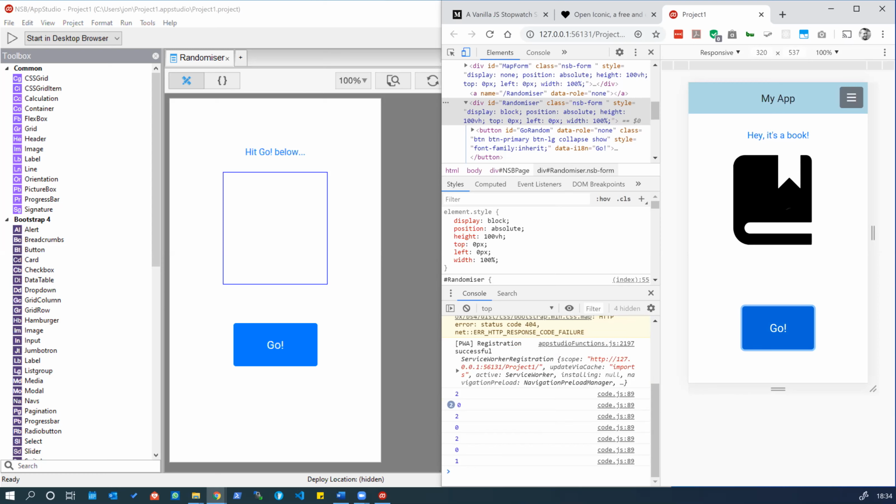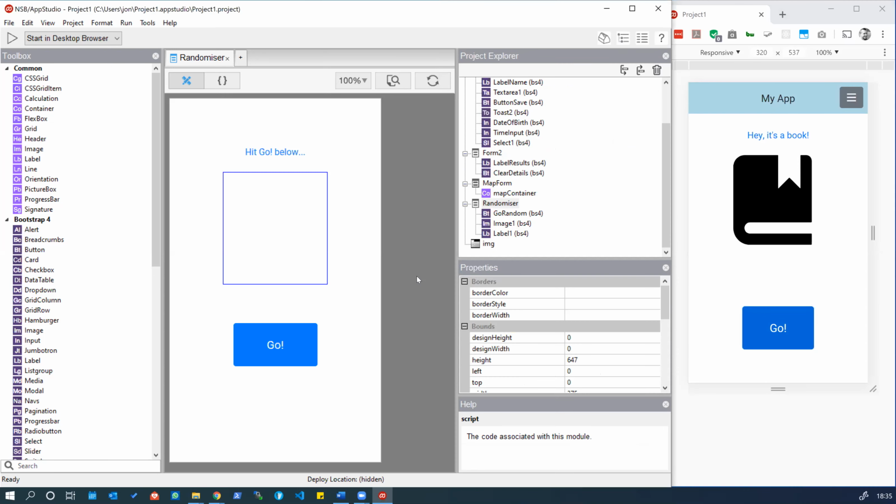We've got three options. I'm going to run you through how we've built this using AppStudio. So let's jump into AppStudio. I have created a randomizer form, and this is the visual layout. We have a button, the go button. We have an empty image control and also a label with a default value.